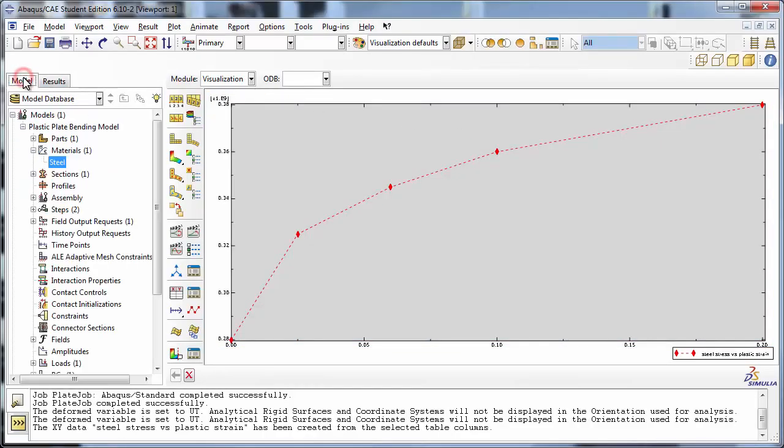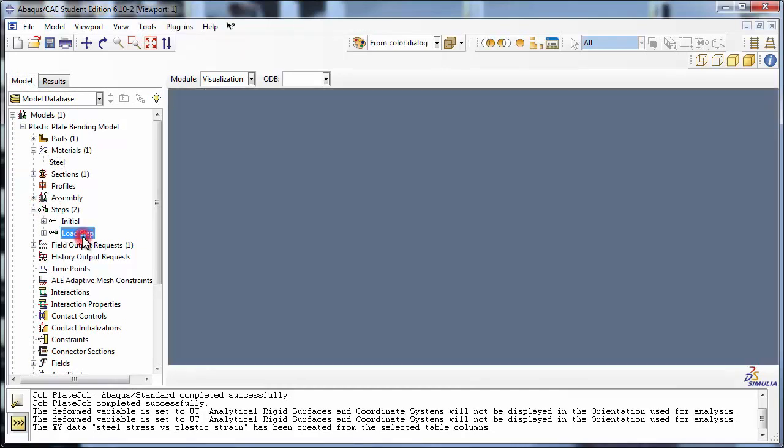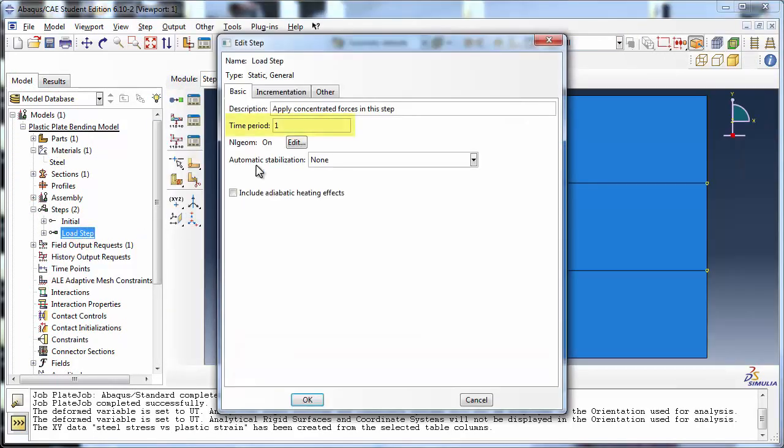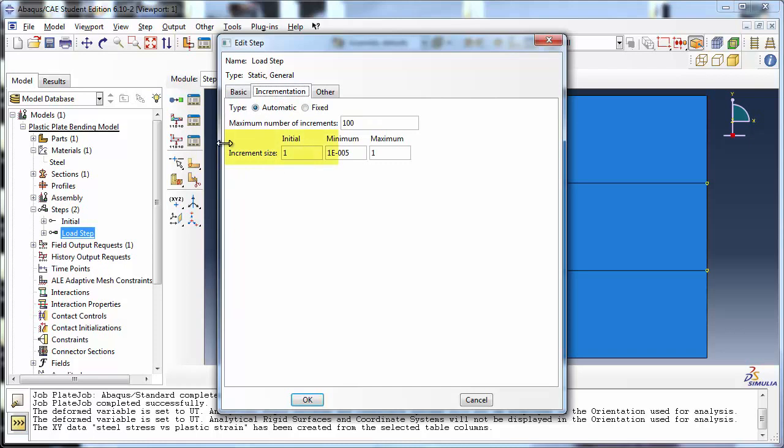Double-click on the load step in the steps container to see the edit step window. You see that the step time period is set to 1. Switch to the incrementation tab. Here you see the initial increment size is also set to 1. Since the initial increment size is the same as the total time, Abaqus will attempt to solve the problem in one increment. We shall change this increment size to 0.1. Abaqus will now apply 10% of the load in the first increment.